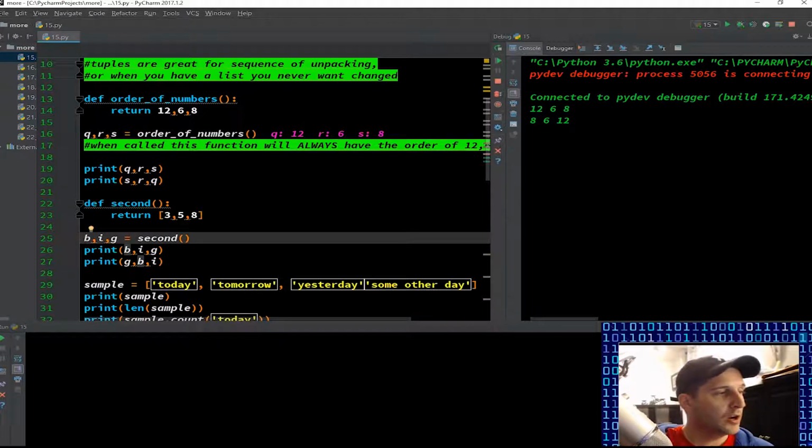Going through, we have a definition of second. This function called second doesn't mean anything, but it's going to return a list. That's the difference here. Notice before, for order of numbers, that was a tuple. So I couldn't change the numbers. I could change the order, but not the numbers themselves, not their values. Their assignment was fixed. Return a list of 3, 5, 8. And you'll notice on the right-hand side, it didn't print anything out. If I run this code, it's not going to print anything out because I'm just defining it.